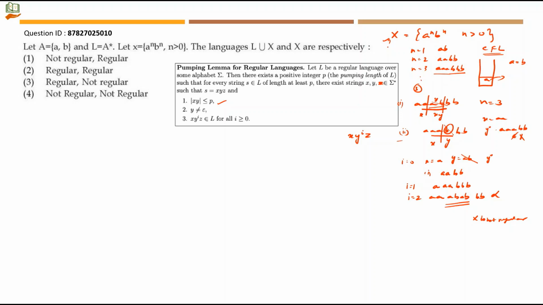You can choose any X and any Y with a maximum length of 3 because we have chosen that P to be 3. But the thing is, when you compute this for a set of iterations, the strings after the computation should be present in the language set. This X is not regular.